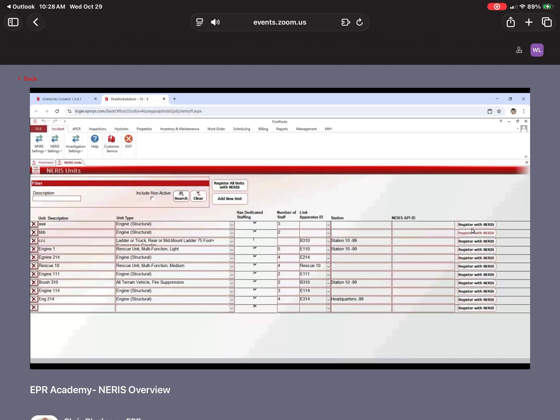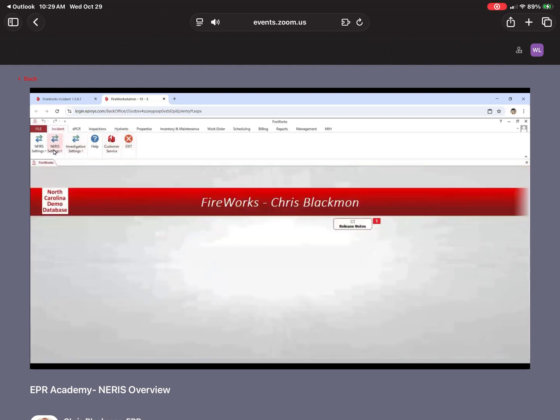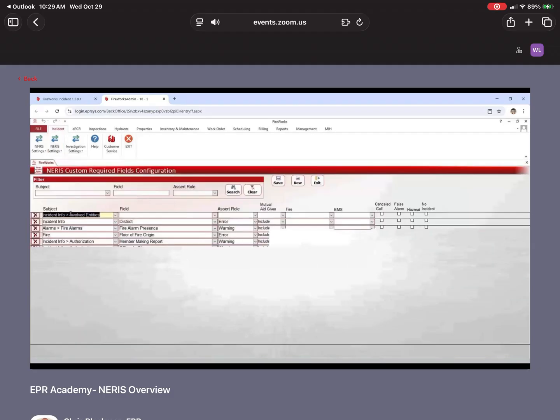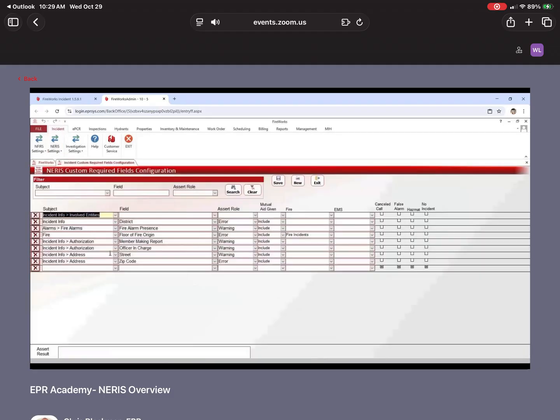Okay. You'll have to register them all with NERIS, but first you need to do your stations. If you don't see these, reach out to the project manager and figure out what the next step is. There is a process for it. So I don't want to say go ahead and do it because I don't know where you guys are at with that. But anyways, NERIS custom required fields, same thing as NIFRS.